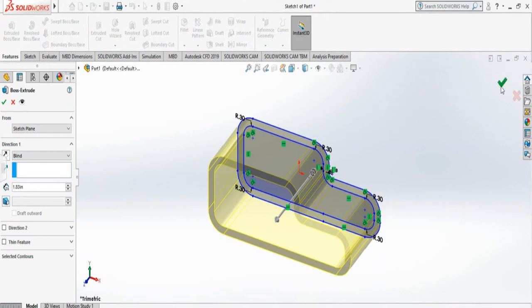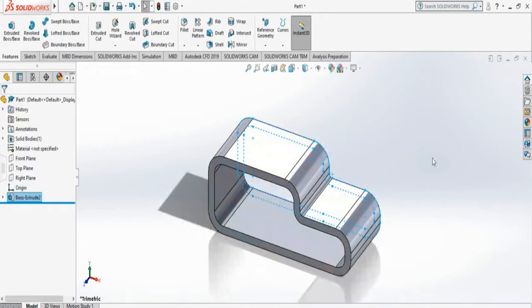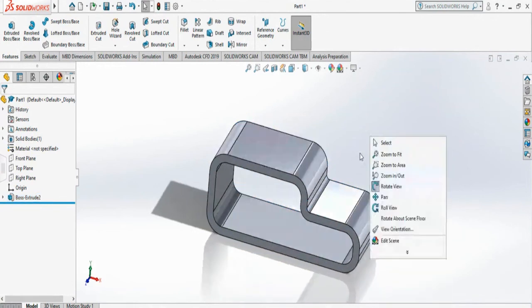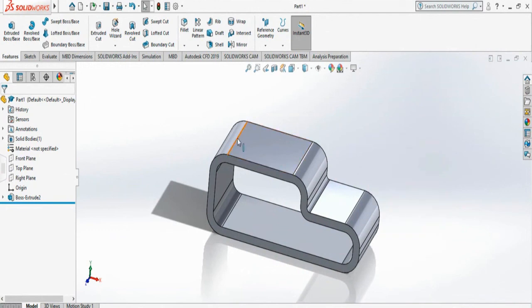So if I just accept, it makes a nice shape easily, saving time. So that's one use of offset entities.